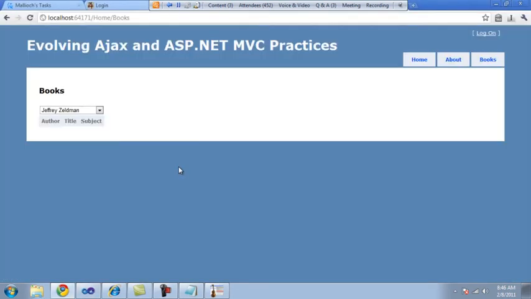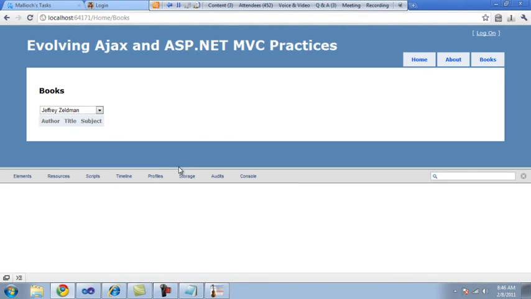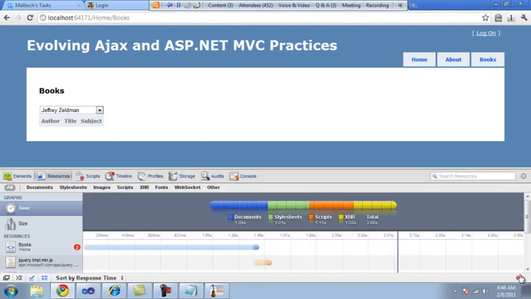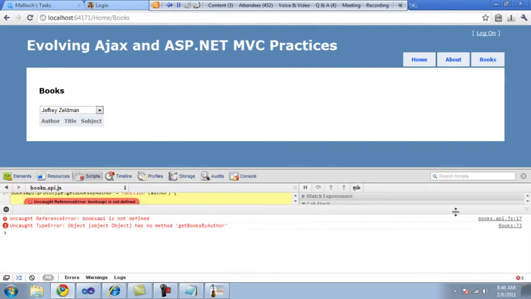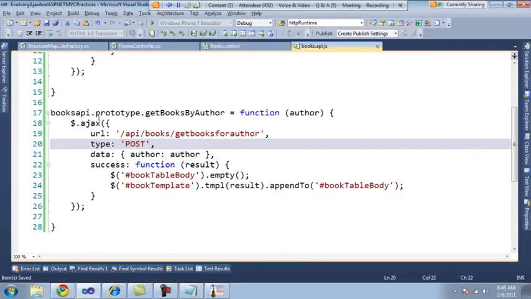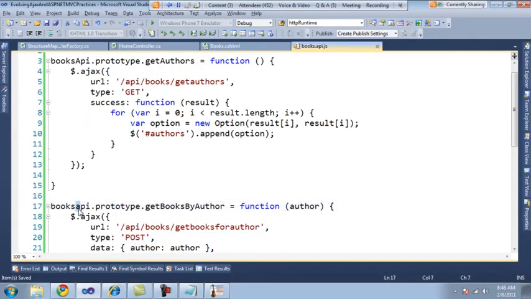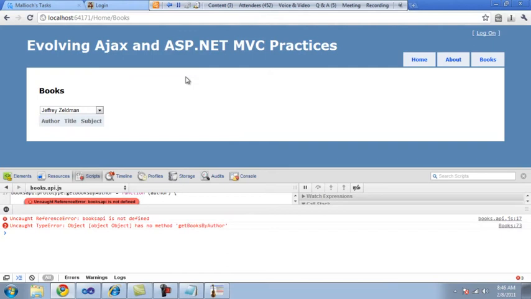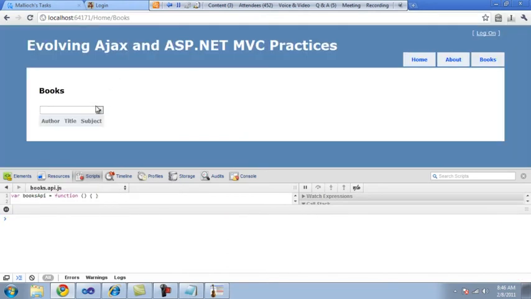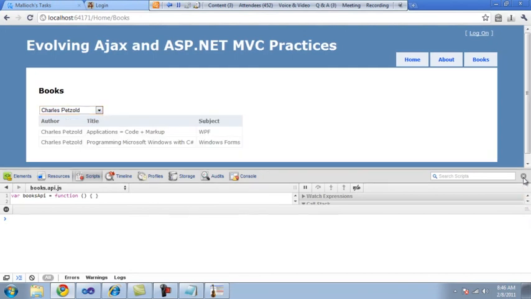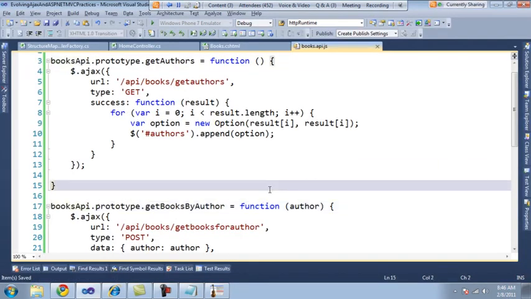All right. So if all else fails, Control-Shift-I gets you to the developer tools, and so we can look here in Chrome. Are you guys Chrome users? Books API reference is not defined. Oh, so I have a missed capitalization. So let's hope that is the only issue. We appear to be good. Hey, we're good. All right, so we're back to exactly where we were.